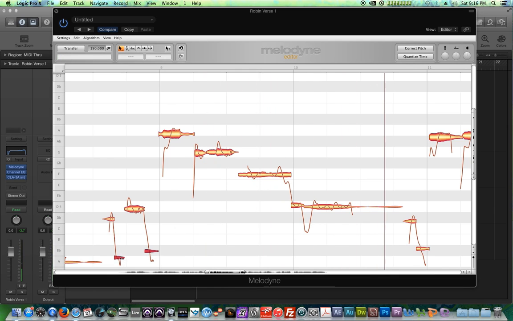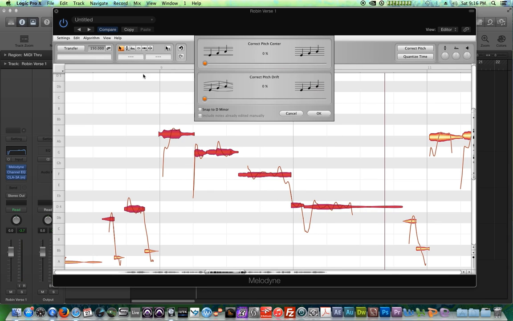Sometimes little notes like this, I just ignore them, because trying to tune them actually does more harm than good. Let's do that. Snap to D minor.